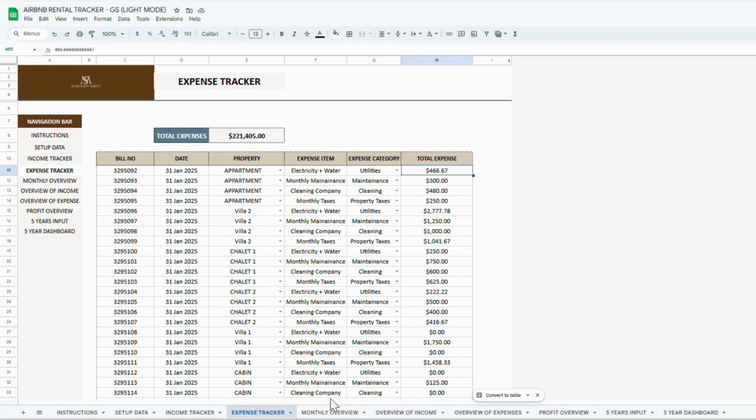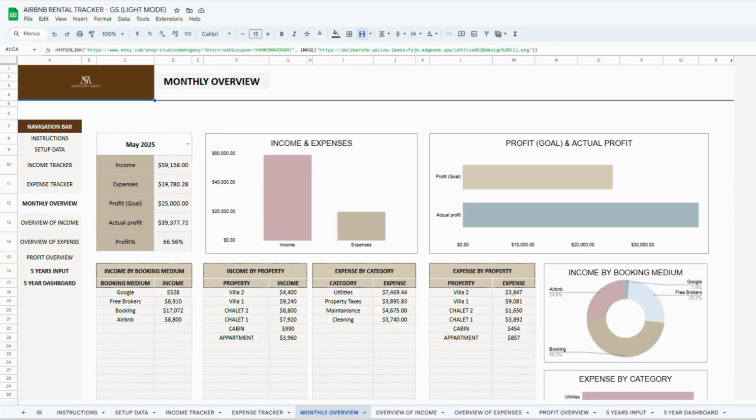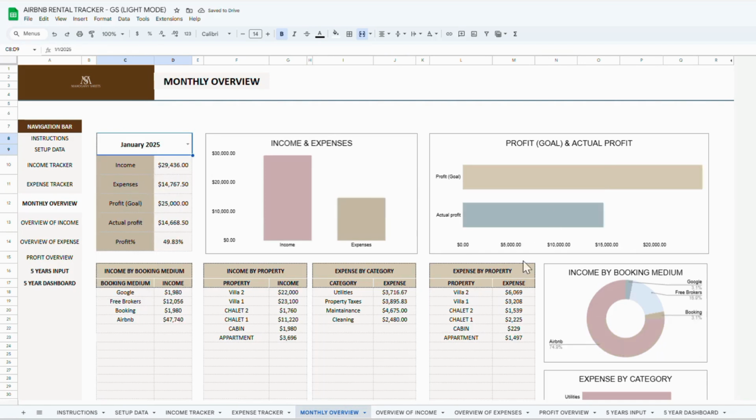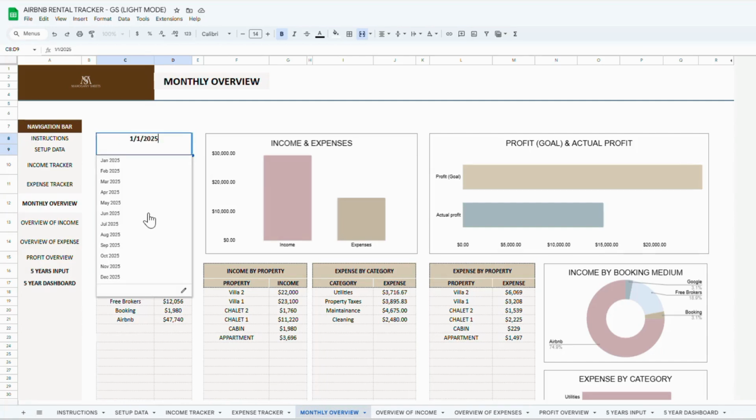Now let's take a look at the Reports section. This is your monthly overview dashboard. If you want to view a specific month, like January, simply click the drop-down menu. The sheet will automatically update and display all the data for that month. You can do the same for any other month as well.